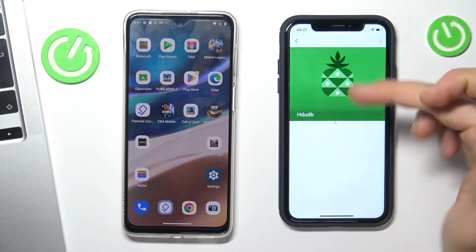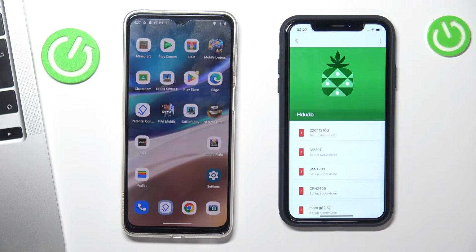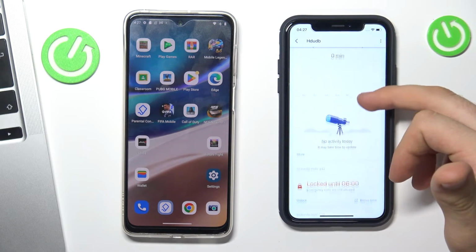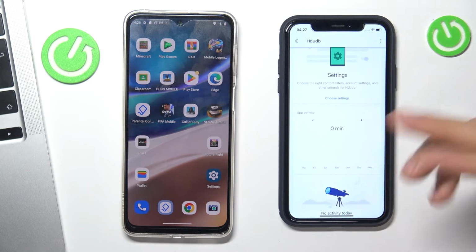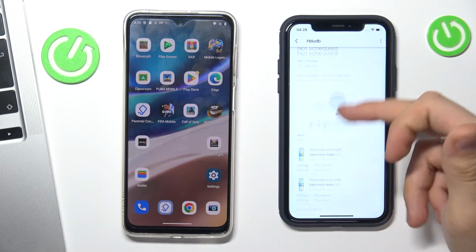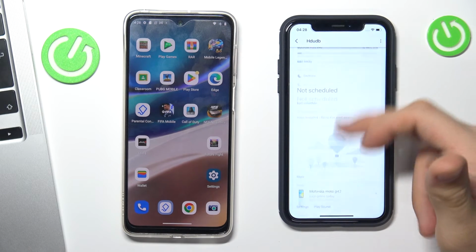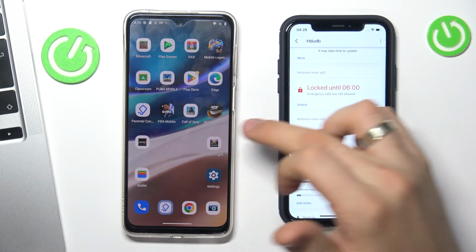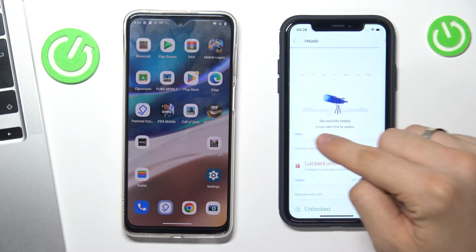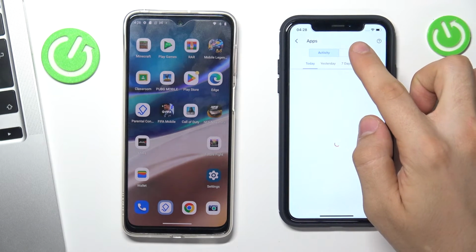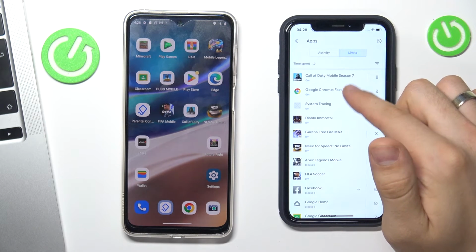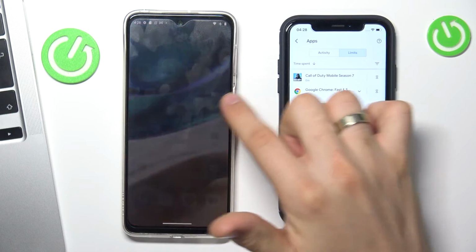Open Google Family Link on your device, log into your parent Google account, choose child's device, and cool. Now you can block separate applications or block child's device using your phone. For example, I want to block NFS no limit application. To do it, click more, limits, wait a while. Okay, I want to block Call of Duty.